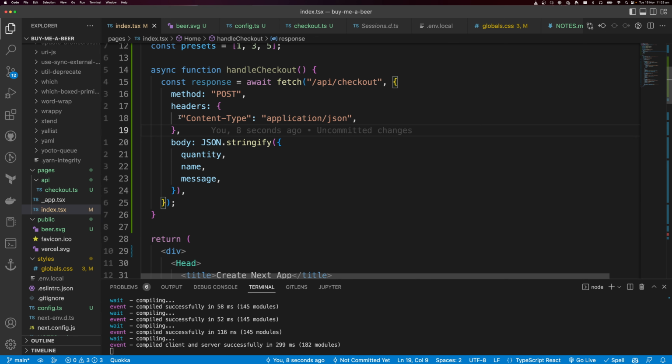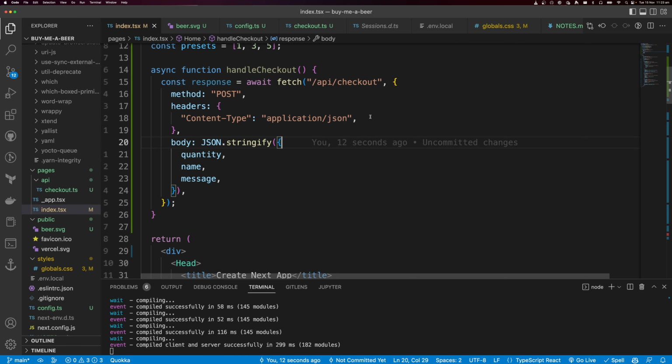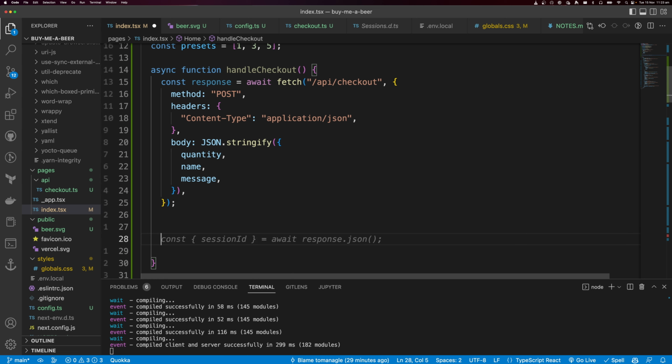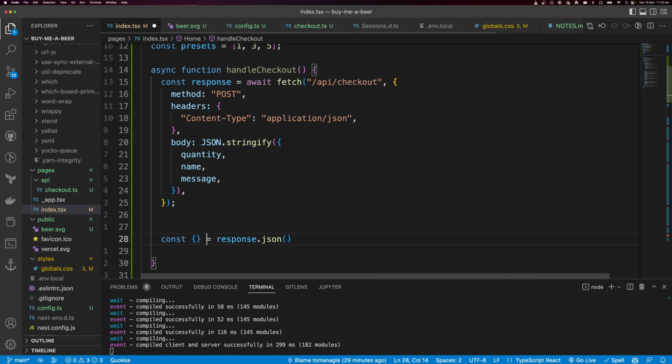Make sure you do set this header, content type application JSON. If you don't set this header, then your body is not going to be in JSON format, and you're going to have to parse that manually, and that's going to be quite annoying. So let's say const res equals response.json, and we need to await this. And we're going to get our URL from here.